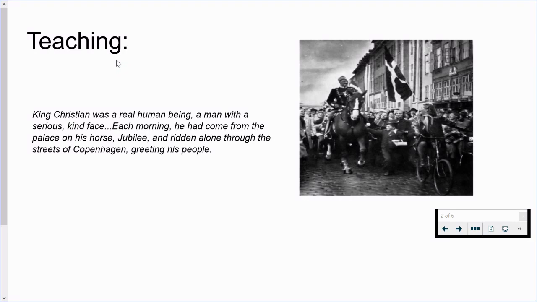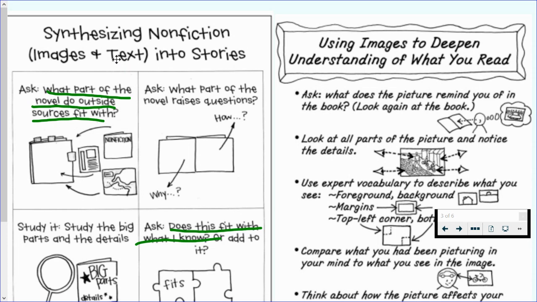Did you see how I first thought about the picture, how it reminded me of the book? I even went back to the actual page of the book to remind myself what I read and how this picture could fit into the story. Then I compared what I had been picturing before looking at this image to what I actually see in this image. I took my time, I looked at the details and all the parts of the picture. Finally, I thought about how this picture changed my perception of things. In this case, it made me admire King Christian more and understand why Anne Marie and her people loved him so much.